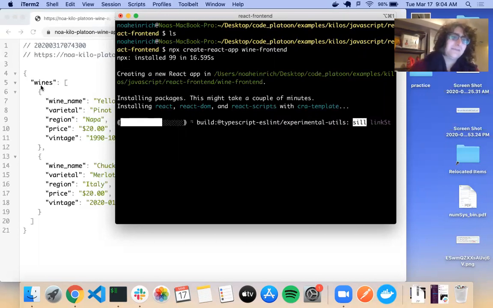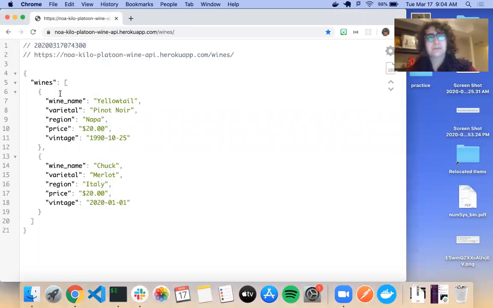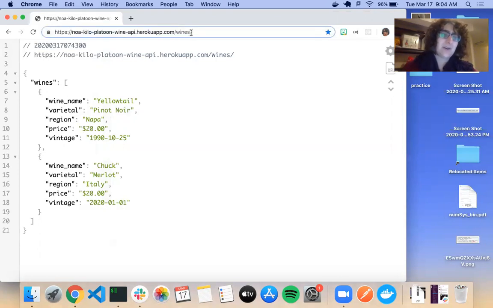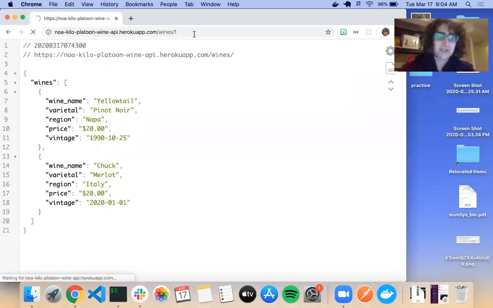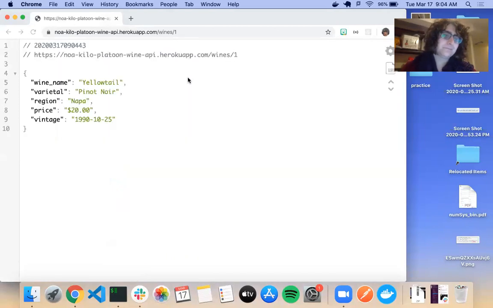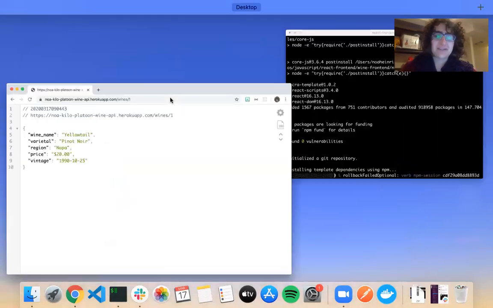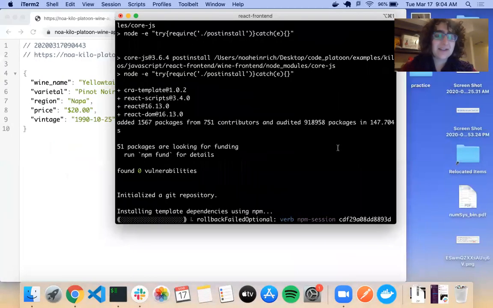Well, as you can see, here's my Heroku backend I've created. I've called it the very wieldy name of Noah Kila Platoon Wine API.herokuapp.com. But we've got wines, we can look at an individual wine. This should all be working out pretty well, hopefully. It's going very slowly, but it works. That seems to be a running theme today.